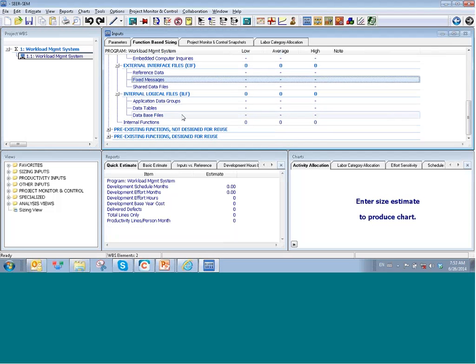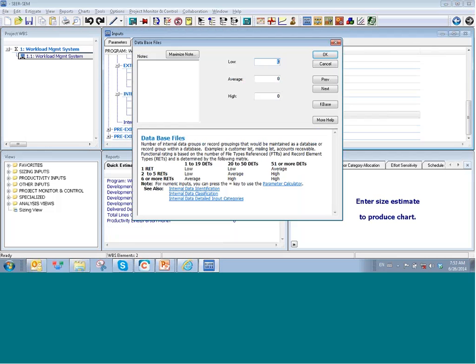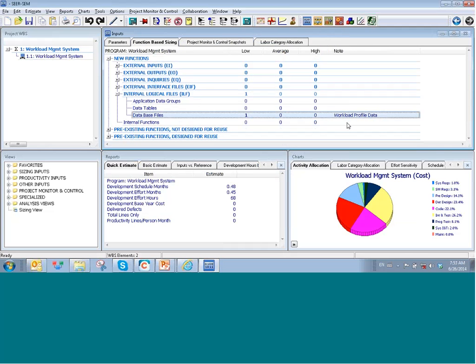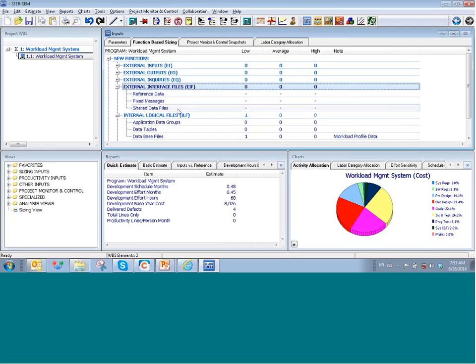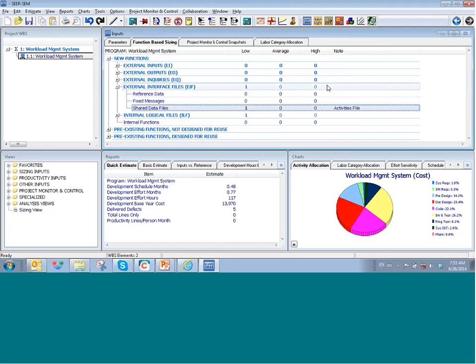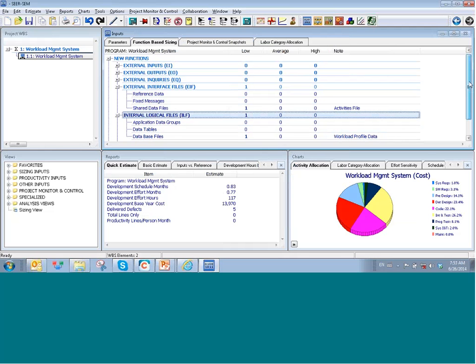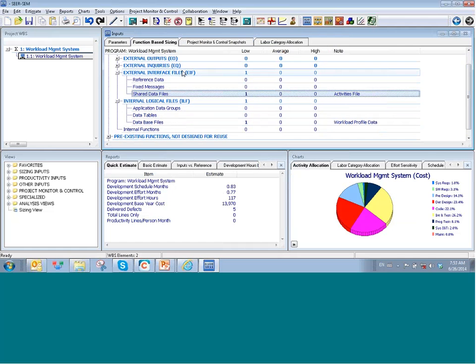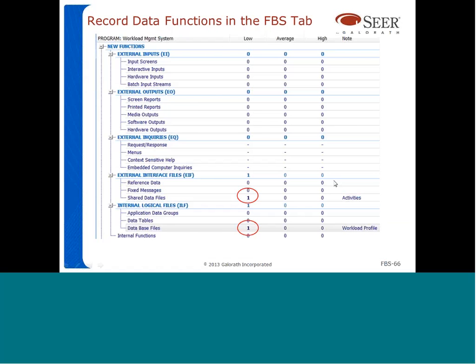I'm going to classify the workload profile as a database file, and we know it's low complexity. It's going to be the workload data. Okay, so it is already entered as a data function, and now I'm going to count an external interface file. Again, low complexity, and this is going to be the activities file. So we just counted and recorded in SEER the two data files that we identified in our example. The activities file is an external interface file, and the workload profile is an internal logical file. Let's go back to our example here.